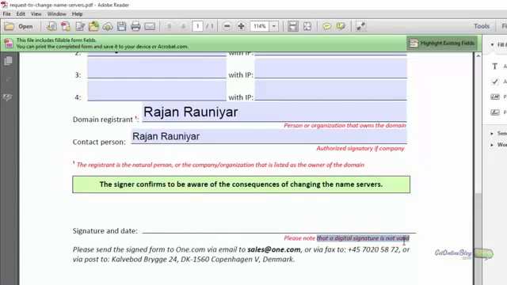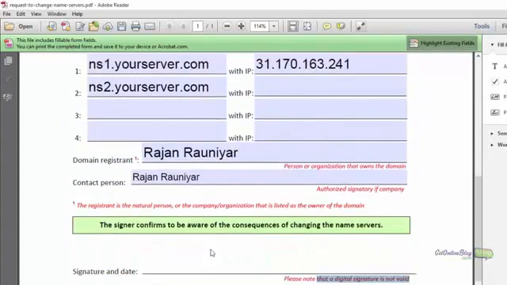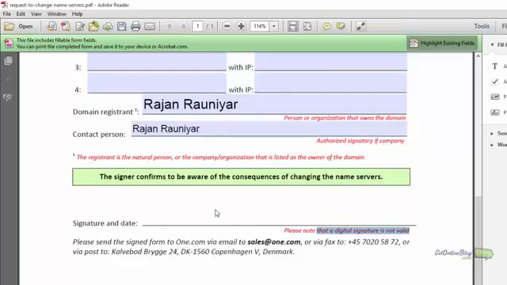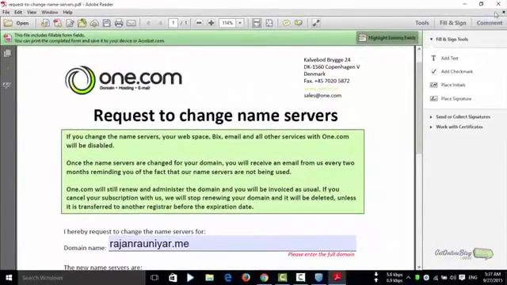Digital signatures are not valid, so you fill this form up, print it out, sign it, scan it again, and mail it to sales@1.com, or you can fax it to 45 something, but mail will be easier. For your convenience, I'm giving the link to this form in the description below.